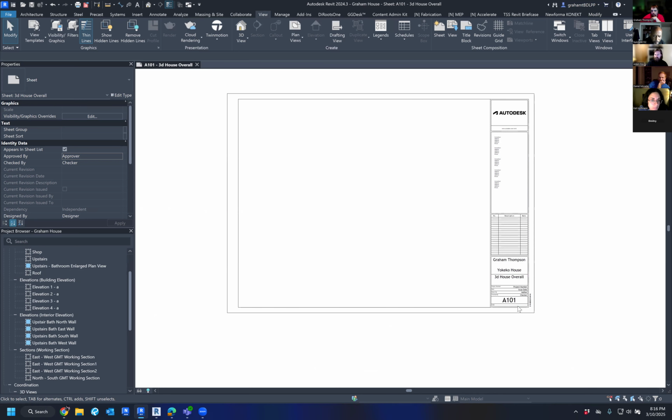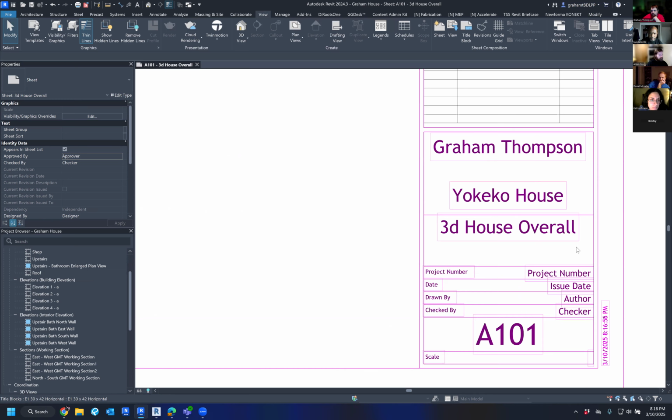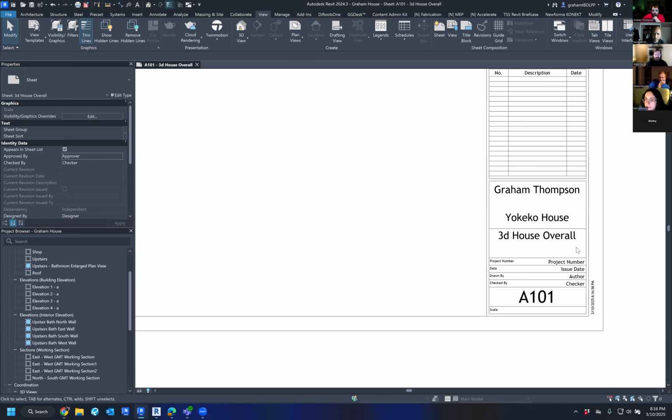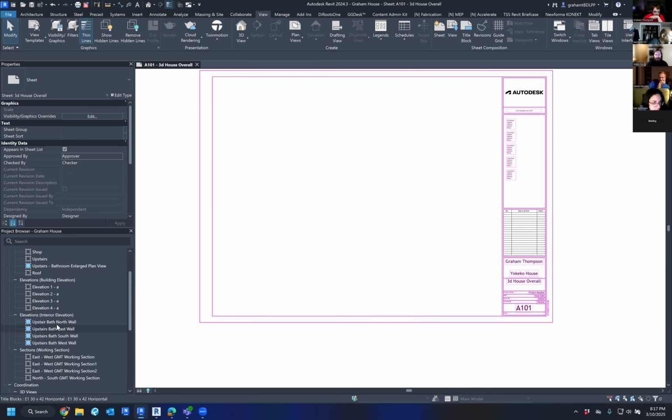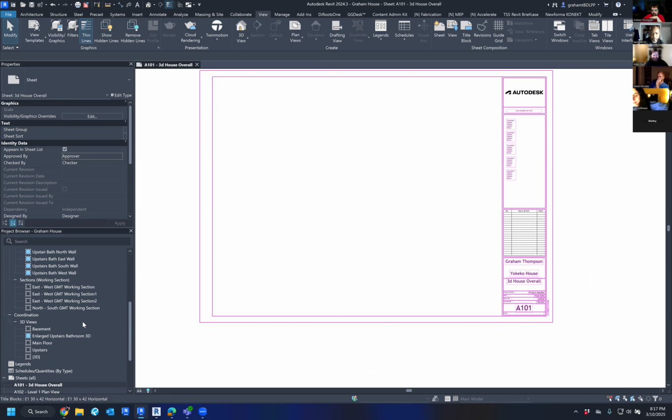What is this sheet called? 3D house overall. So what type of view is going to go on this sheet? Your 3D house overall, there we go. That's simple. But before I drag this over, let's click into the view and make it appeal to the way that we want to view it so it can fit on the sheet nicely.